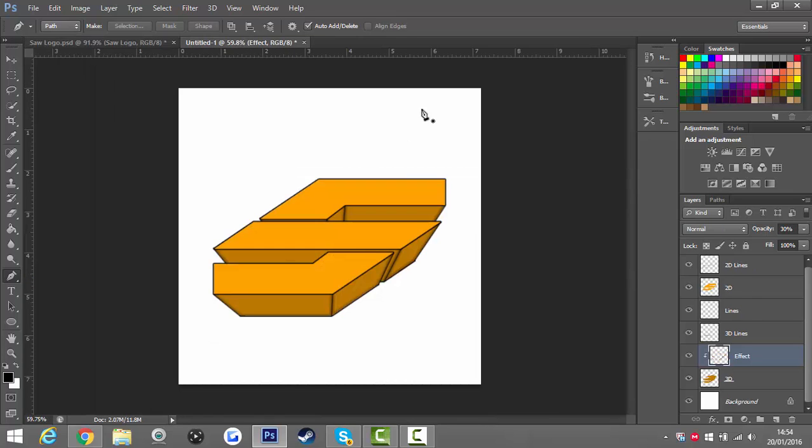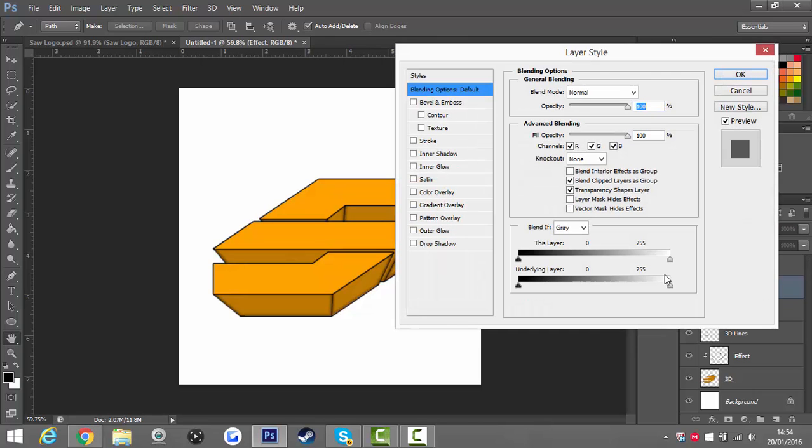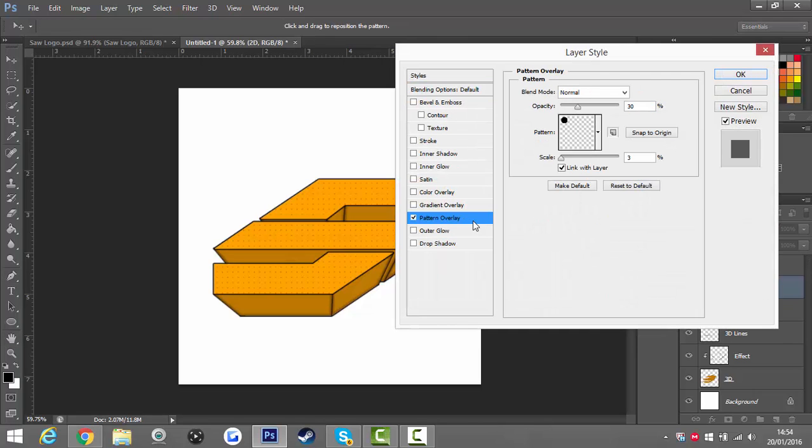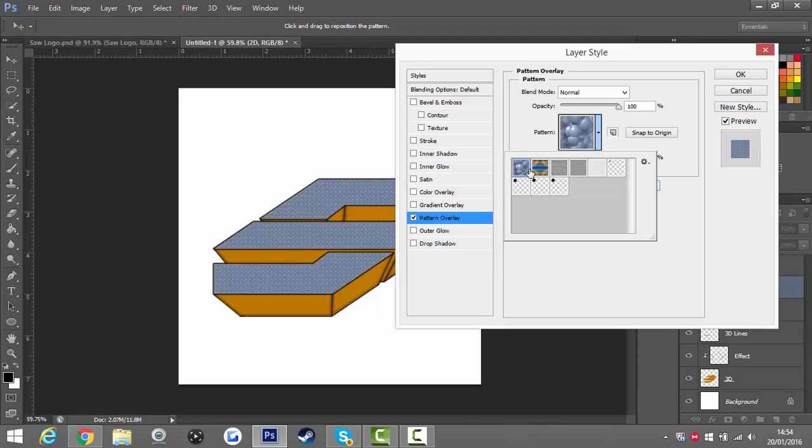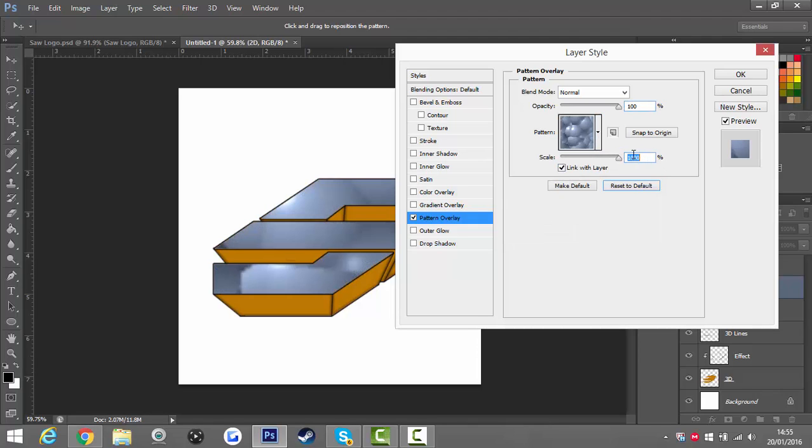part. So what you want to do is click on the 2D part and double click it. I'm going to go to pattern overlay, and it will come up with my settings. I've already got it on make default, so it just sets it normally. So what you want to do is go to pattern, and it'll probably be like this pattern here, all the way turned up. It'll probably be on 100 or something, won't it? So yeah, it'll probably look like this at first.